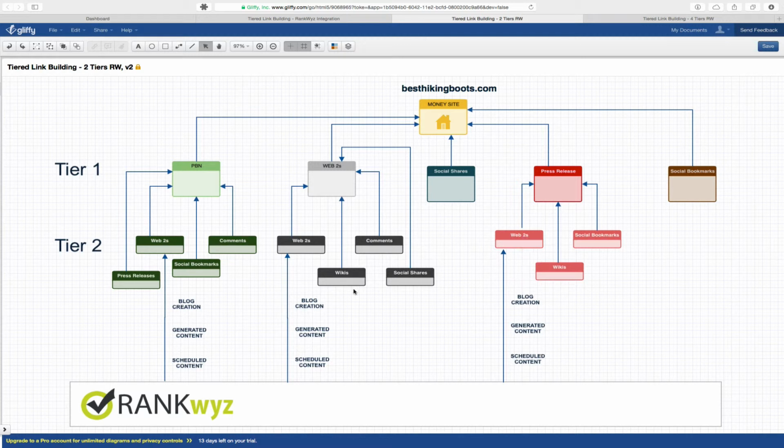And again, in the same way, if we want to then link out from these Web 2s, we can do some socials on there if we want to. There's pretty much a lot we can do, so we can be very clever. It's very, very powerful. But I just wanted to give you a very high level overview of how RankWyz can help you at tier 2.